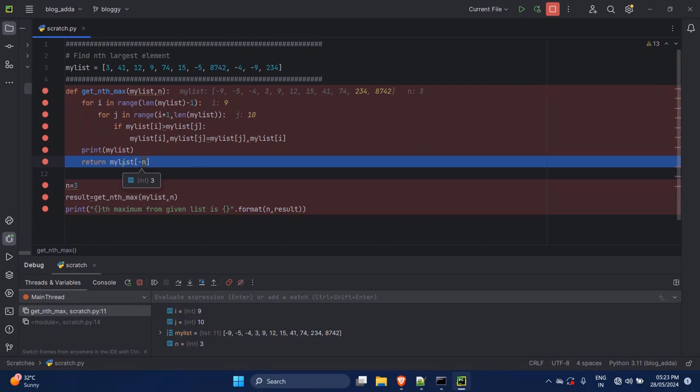Now let's understand why we are doing this my list of minus n. If you see over here, when we have arranged this list in an ascending order, 8742, which is the largest element, is the last element of the list and that is the maximum. So this maximum element is basically the minus 1th element in the list. Similarly, if you want the second maximum, that is 234, that is minus 2th element in the list. Similarly, if you want 74, that is minus 3rd element. So in this analogy, if you want nth element, it would be the minus nth element in the list. So because of that we are saying return my list of minus n, which would be giving us the nth maximum as per the input.